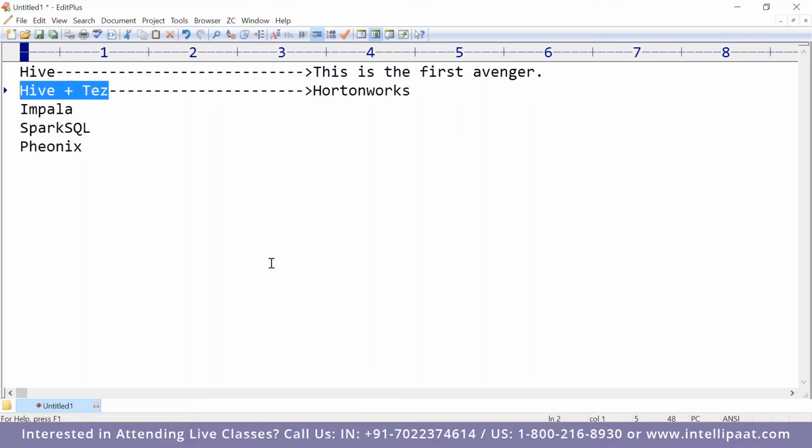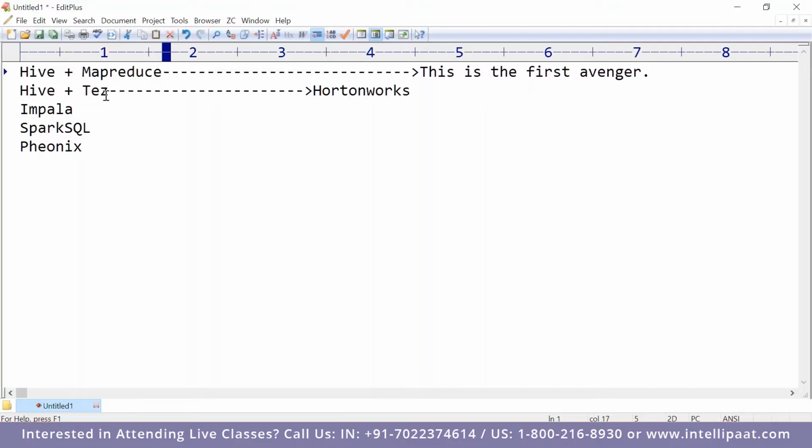Now what happens here is that if you access a Hortonworks Hadoop cluster, and you write a Hive query and say execute, the Hive query will be converted into Tez, not MapReduce. So original Hive is Hive plus MapReduce. Hortonworks Hive is Hive plus Tez.